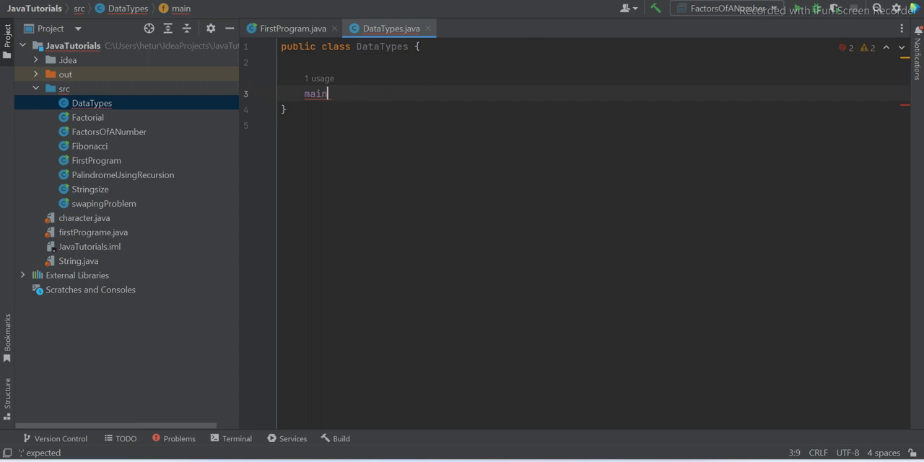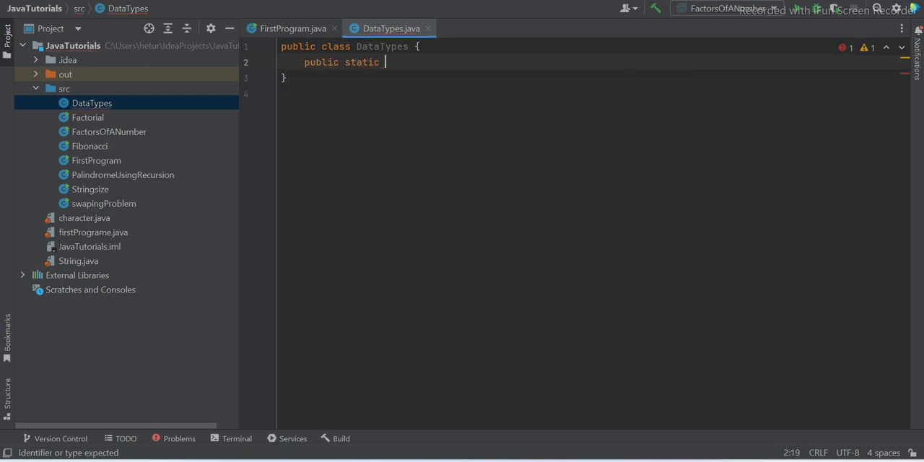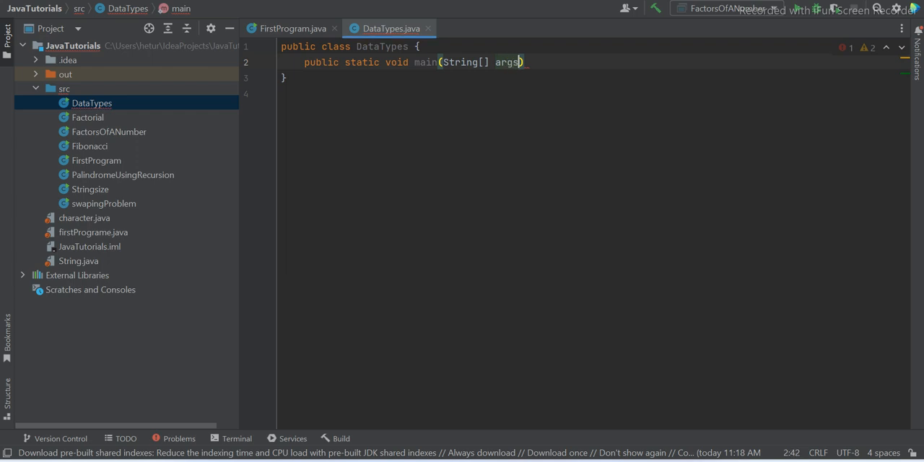Now if I go there, public static void main. So this is the main method, that we know. We have to write the main method, and then you can actually proceed.